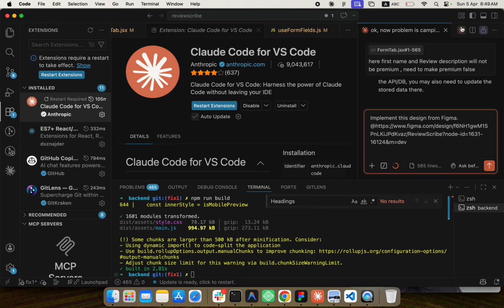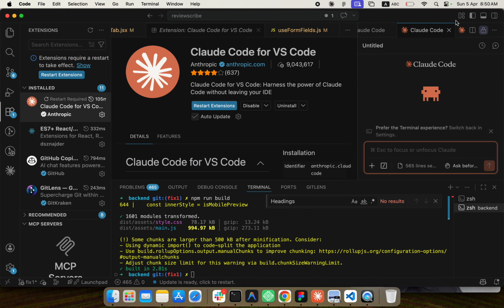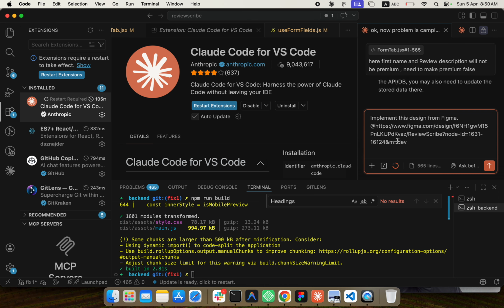Okay, then you can expand and open this agent panel. Here you can write your instruction and command, then it will execute and it will do your project as per your instruction.